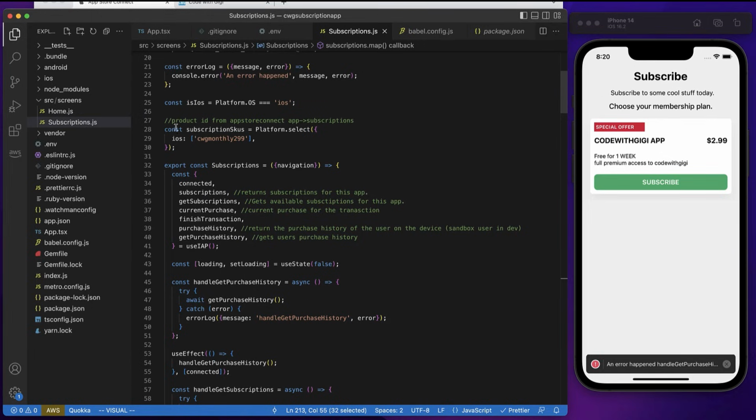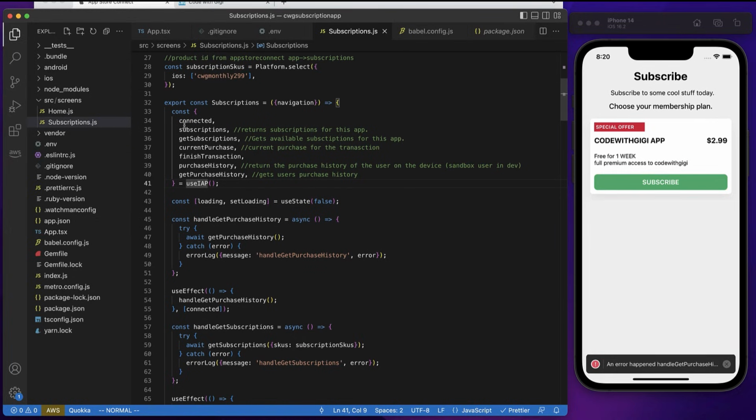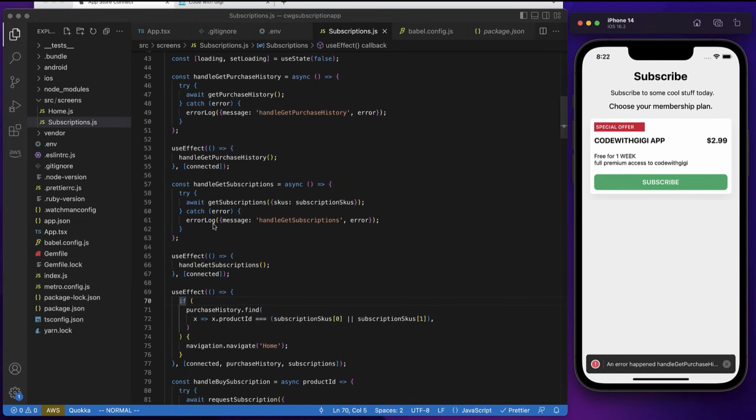All right, so now that we have our subscription, here are the methods we're using. I'm using the useIAP hook, which gives me access to all these different methods. I put them in comments so you can see, like subscriptions, return subscriptions for this app, get subscriptions, gets the available subscriptions, current purchase, finish transaction, get purchase history, and we are using most of these or all of these in this app.